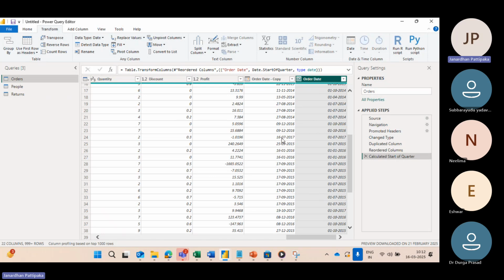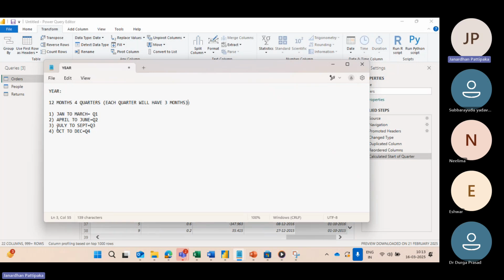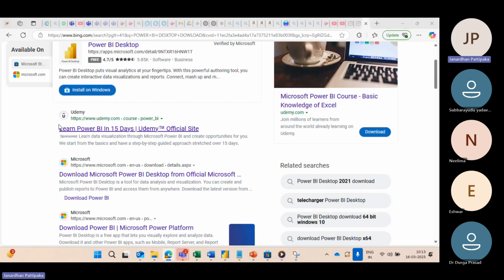16/7/2017. 16/7 is which month? July. July falls in which quarter? January, February, March, first quarter. April, May, June, second quarter. July to September, third quarter. See, seventh means July. You can see this is the seventh one, July. It comes under the third quarter. Start of the quarter means in July, what is the start date? That date you will get. So July 1st is the start date, right?